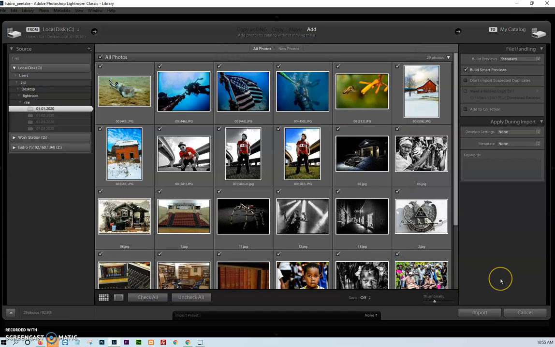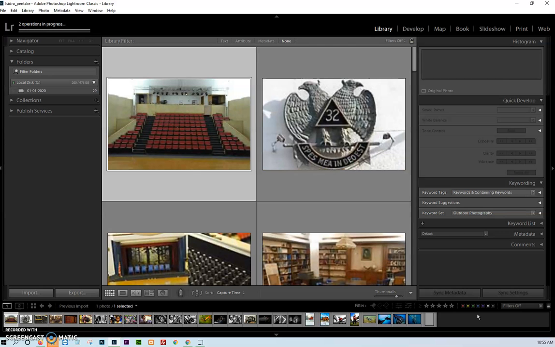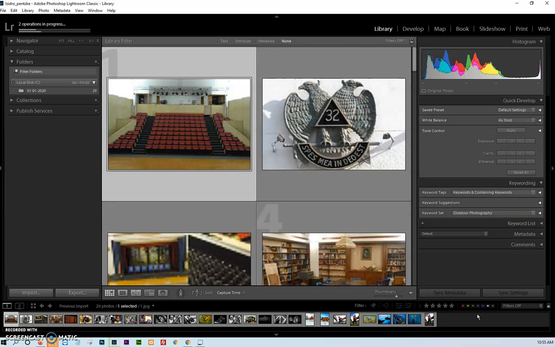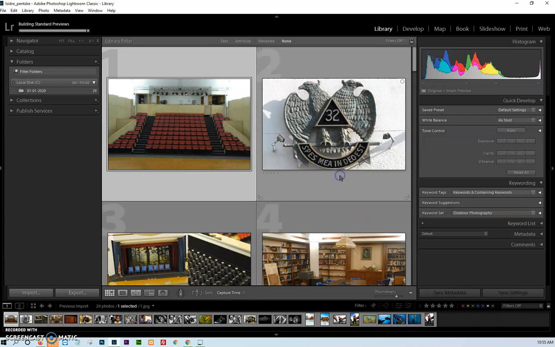Once you've selected that, you can pick images that you do not want to see inside of Lightroom by simply checking or unchecking if you want them to import. Go ahead and place import. This will open all of the images inside of the library module. Inside the library module, you can select each image in a few different ways.